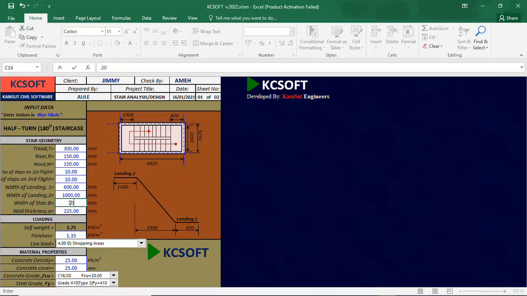So I have here 2000 as the width of the stairs, and the wall that is surrounding your staircase, what is the thickness of that wall? So you have 150. Once we input all your data, the software will automatically calculate the self weight, which in this case is 3.75. And finishes: you may decide to have tiles on your staircase, or to render it and plaster it. So for all the load acting as a result of your finishes, you can have a load of 1.2.